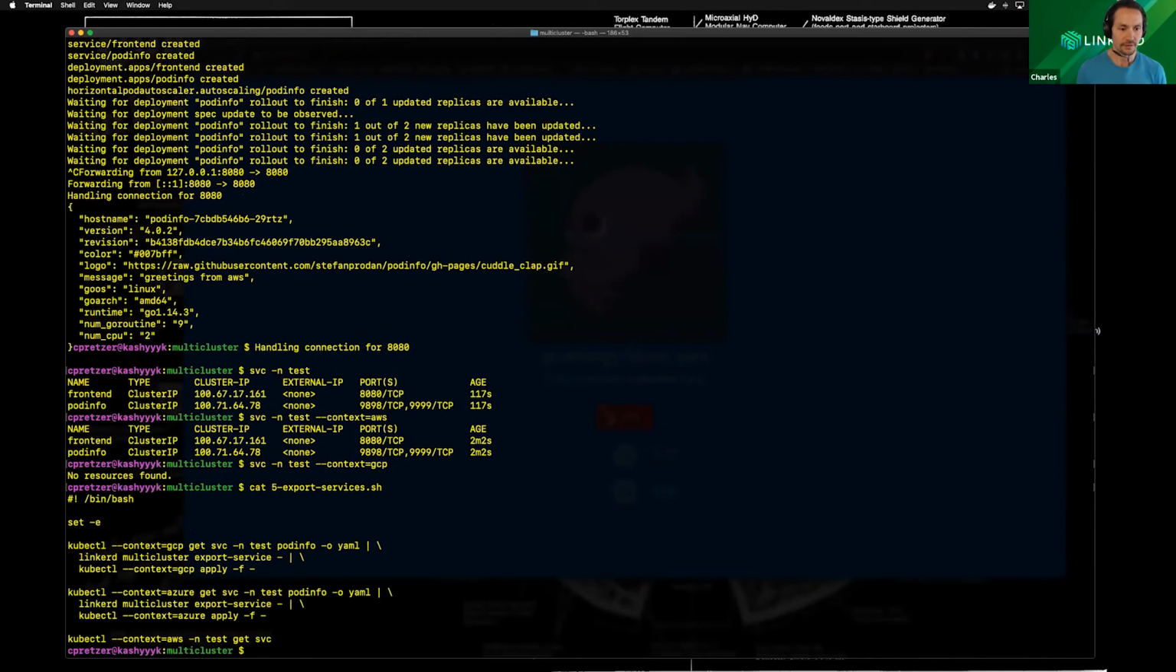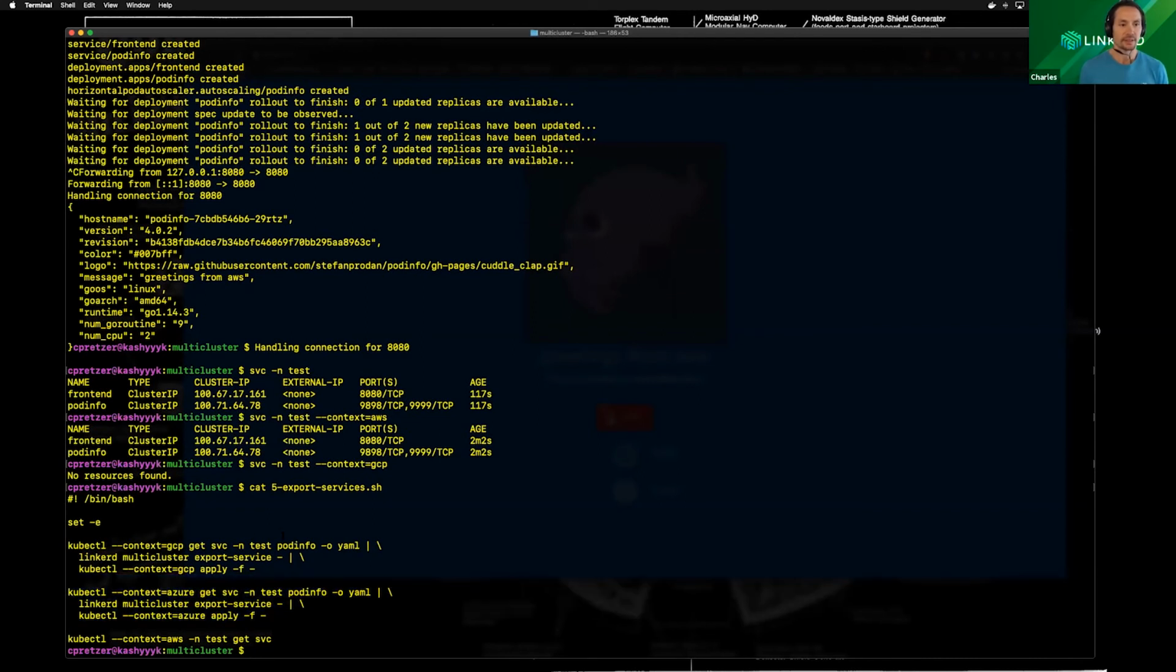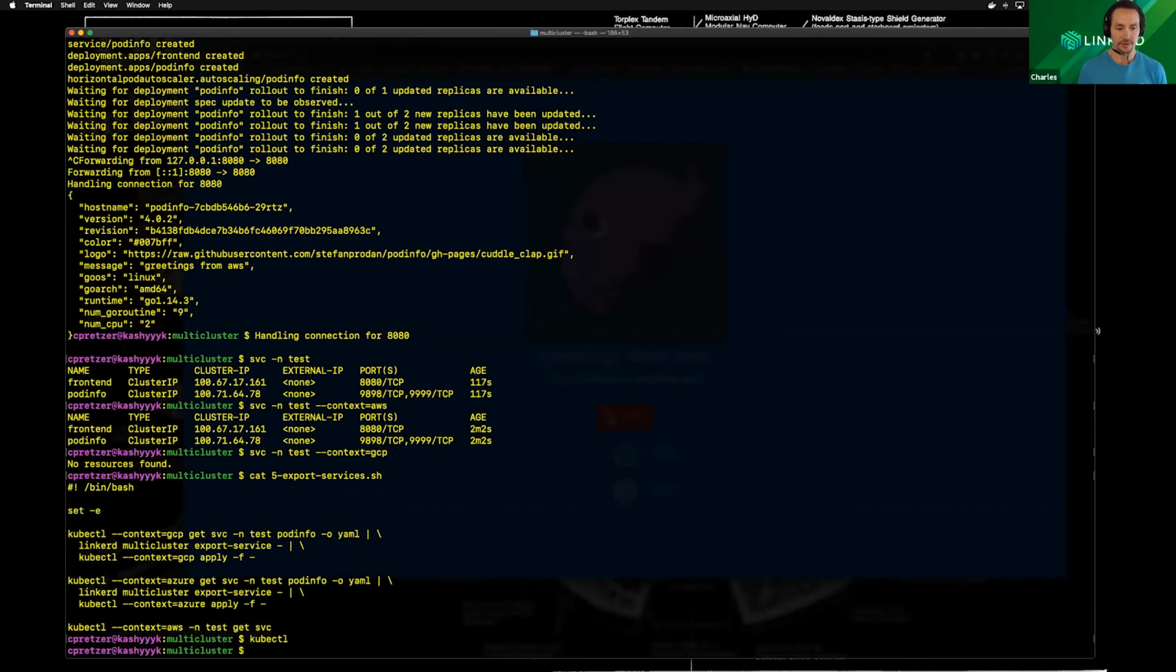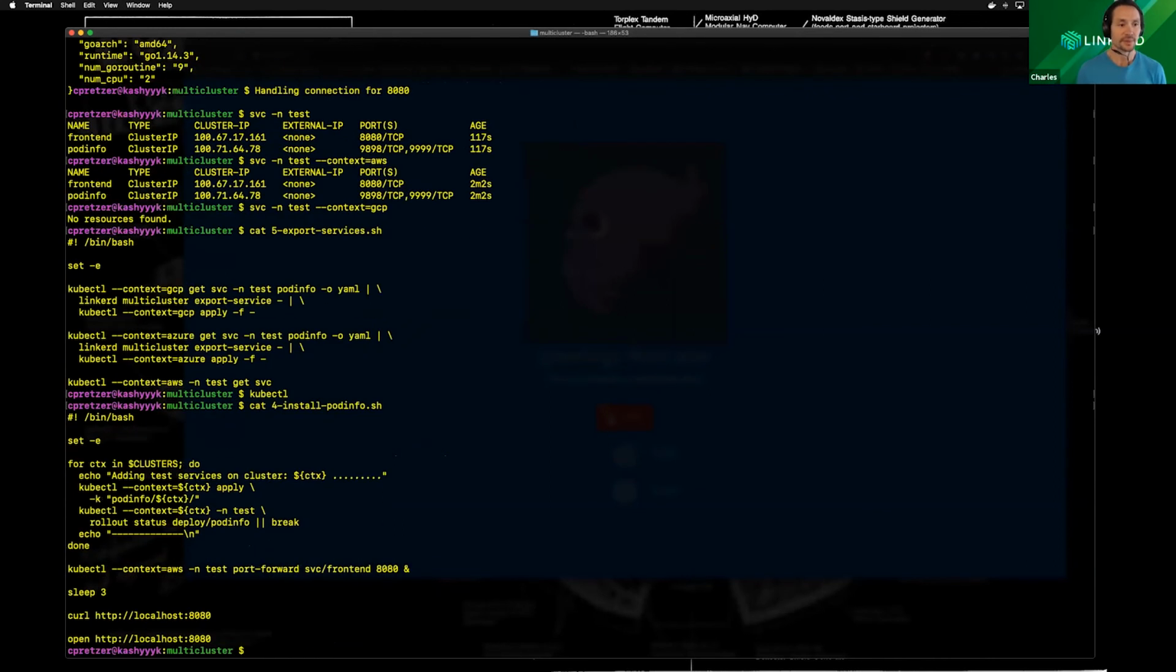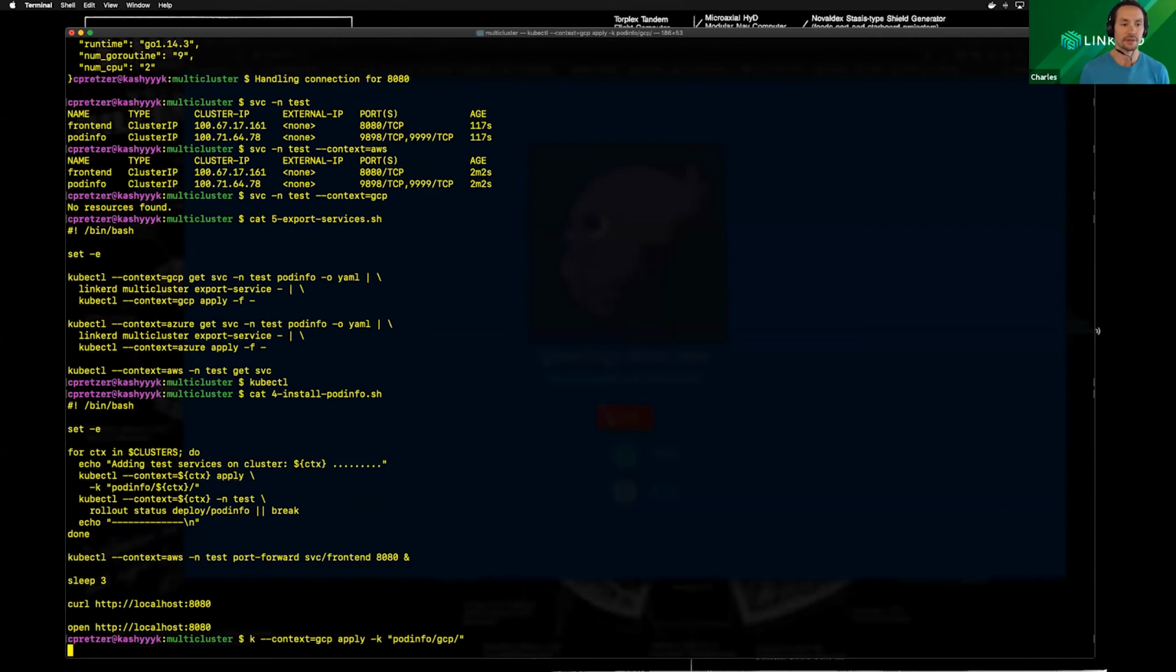Oh, I see why. Great, okay. Nope, that's the export. Okay, sorry about that. My scripts are a bit out of date here, so we're going to do kubectl GCP apply -k GCP. There we go.